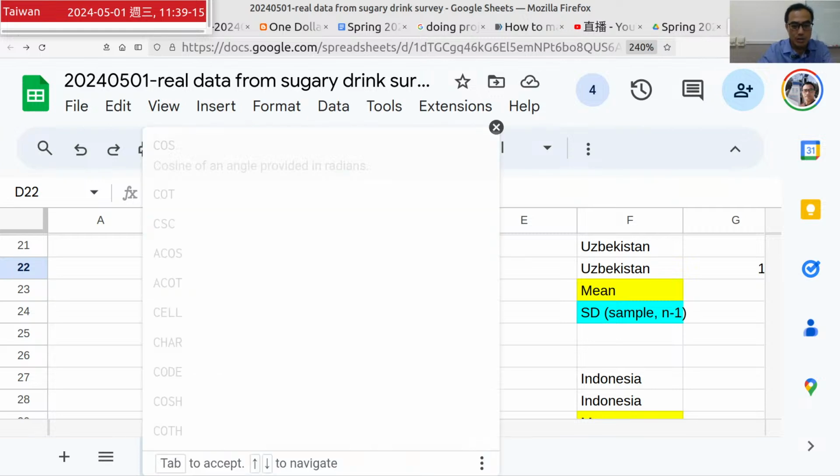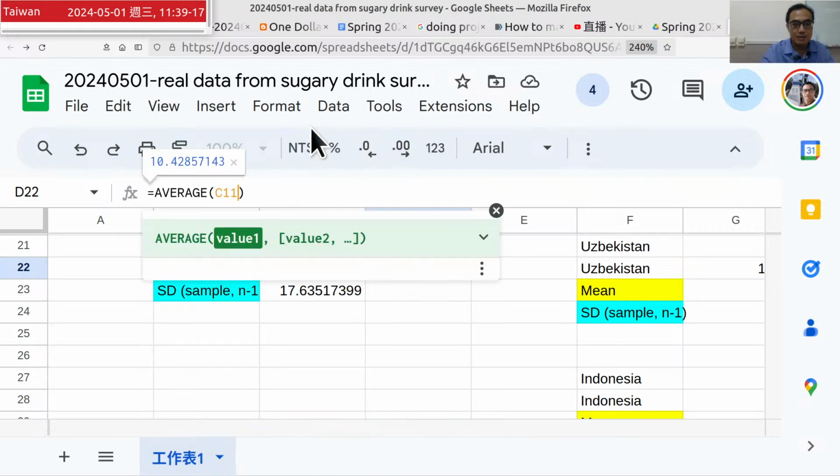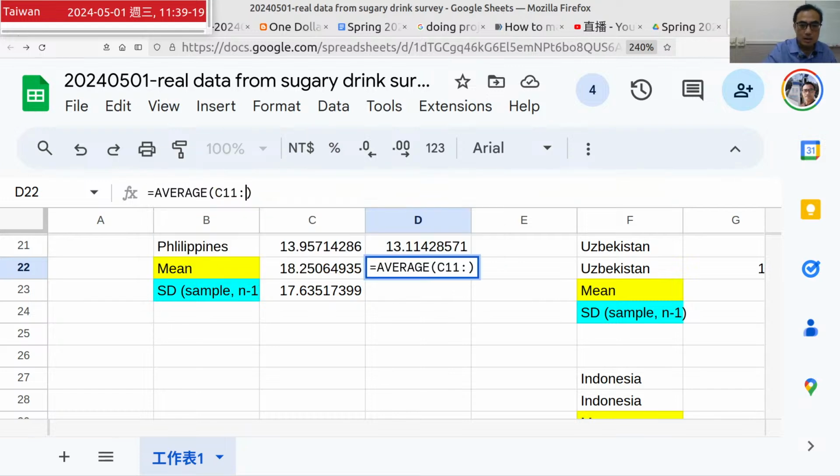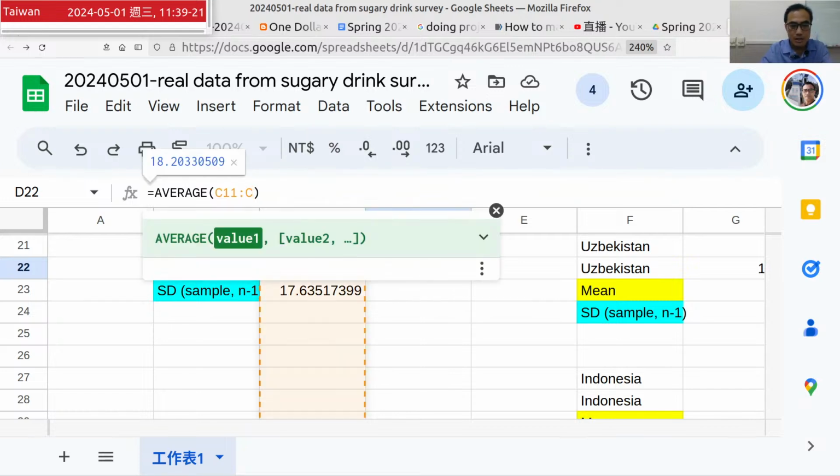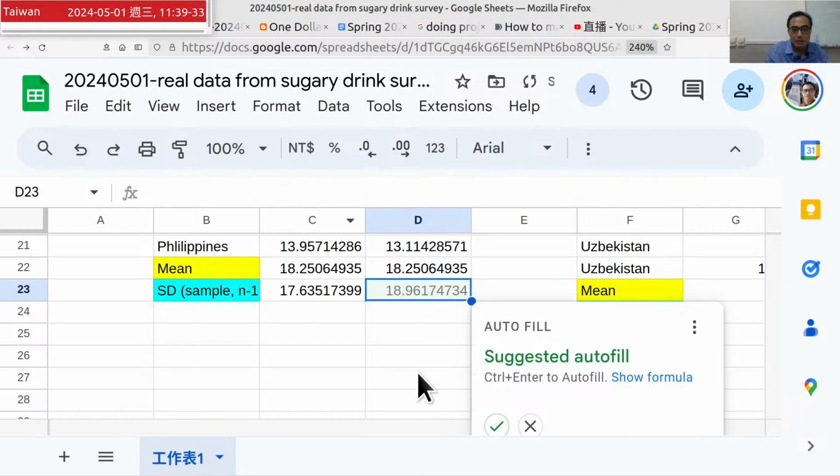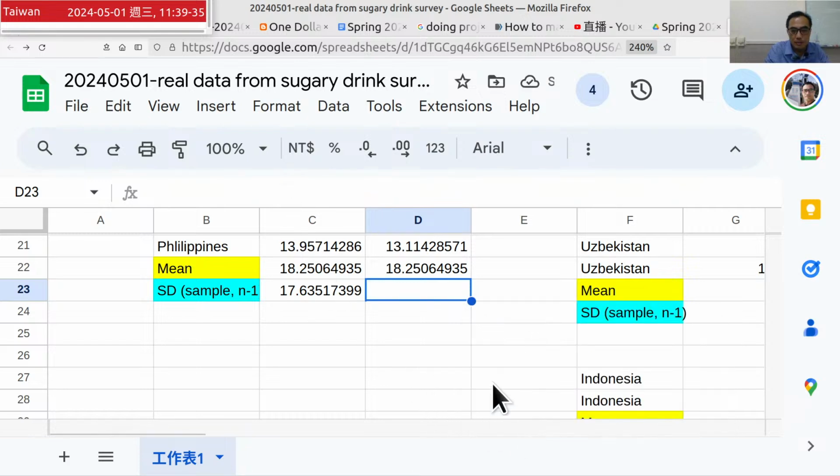Average, C11, then C21. That is the range. Average range from C11 to C21. Click OK. Then you got this. Get it?